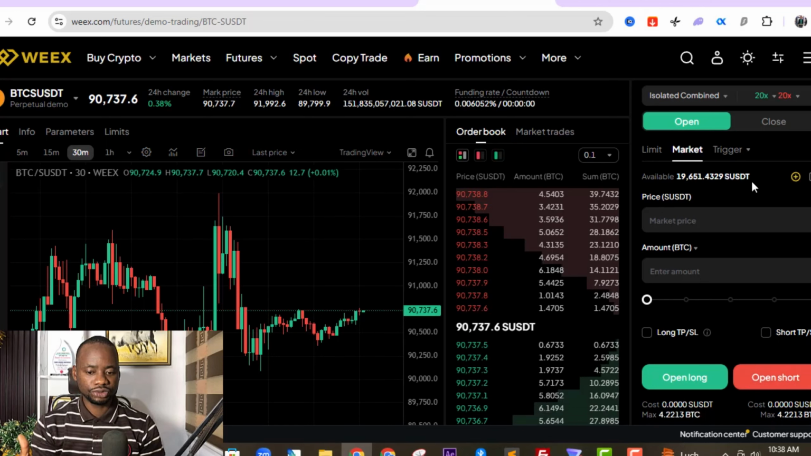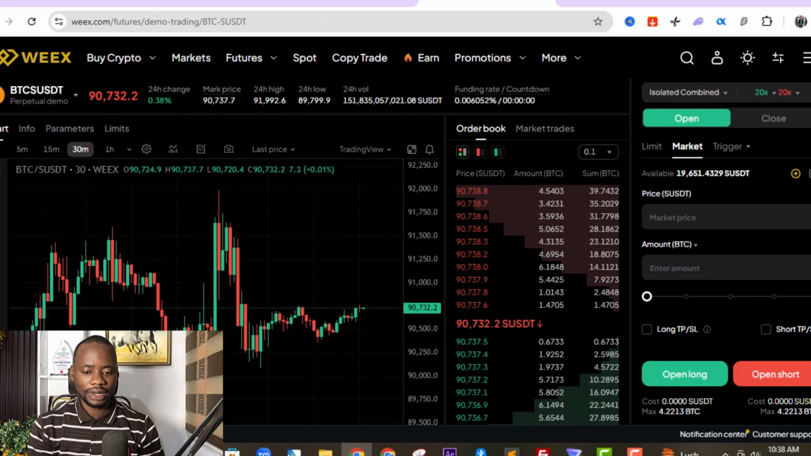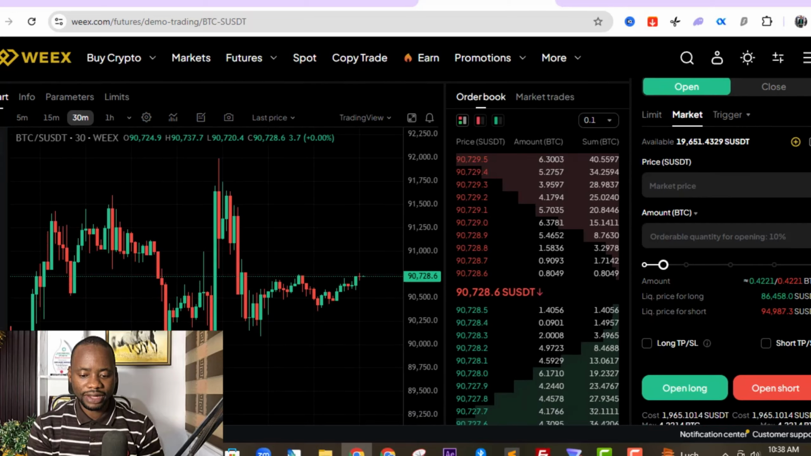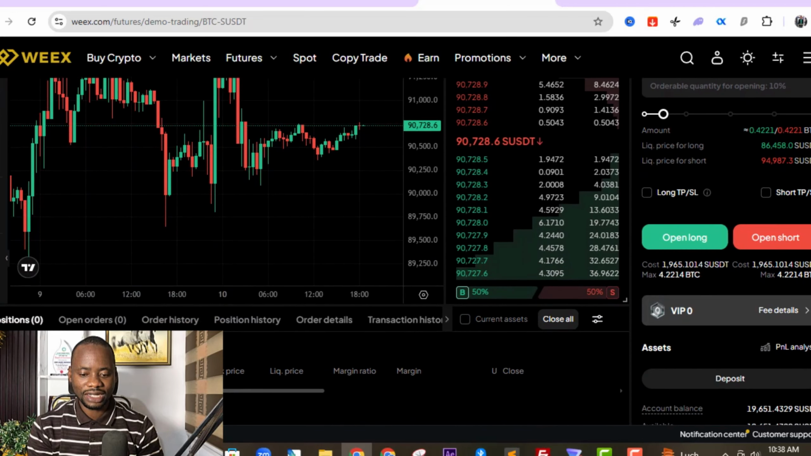Now let's take a simple trade to analyze this and drive this point home. So over here now, like I said, we have this balance, so it is for tutorial purposes. So right here is where you have the ability to select the percentage that you want to risk in the market. So this radar here helps you to select the percentage of the entire amount that you're willing to risk. So for example, if I want to risk 10% of this, then I'm going to leave it at 10%. And over here, you would see that the cost of the trade is now 1,965, which is 10% of what my balance is.